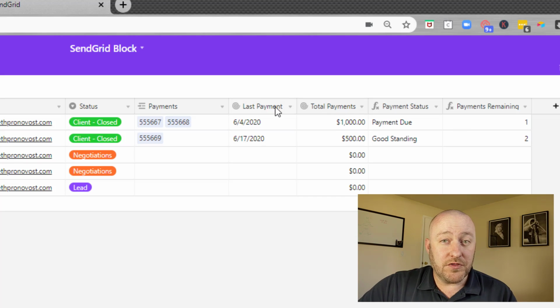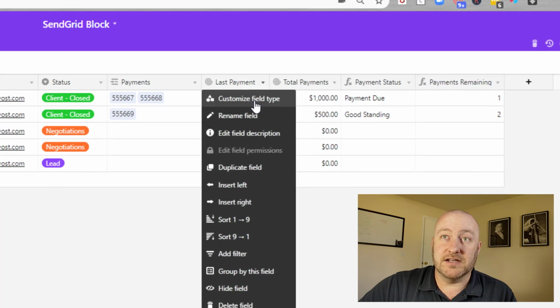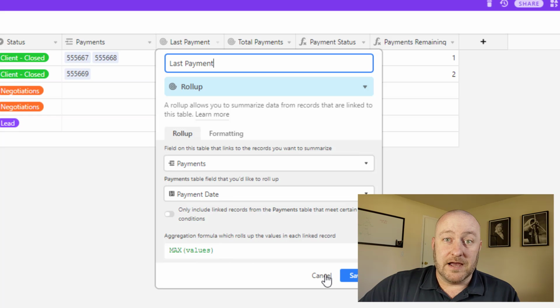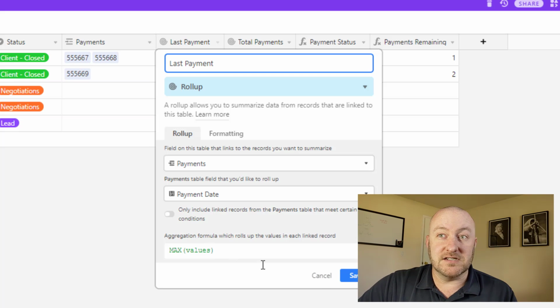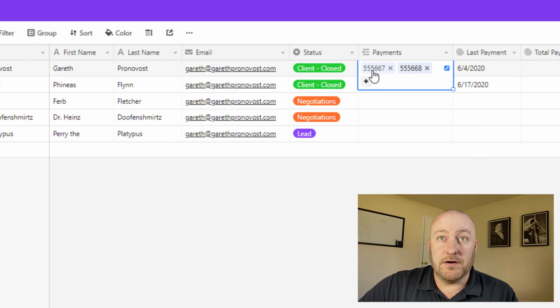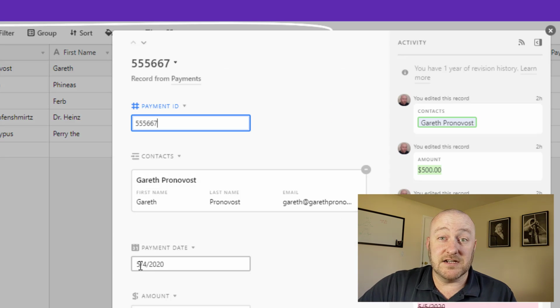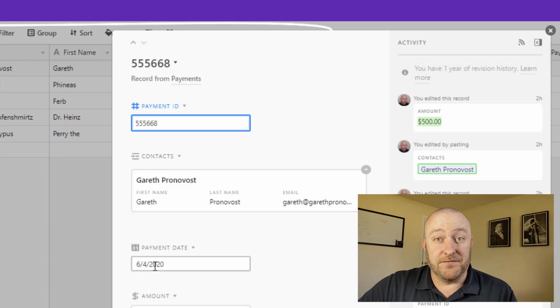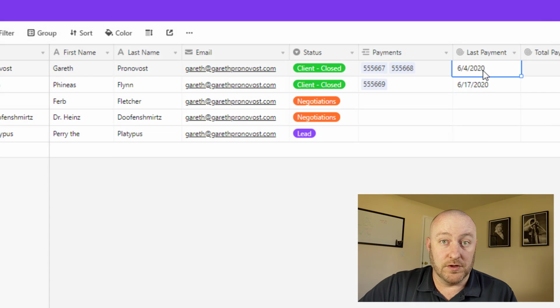If you're not familiar with the roll-up field, really quickly, it allows us to look at linked relationships and perform some sort of aggregation formula. In this case, for example, I'm looking at the date of payments, and I want to bring back the biggest of those. So you see that there are two payments linked to Gareth. If I drill into the first one, we see that there's a payment date of 5/4. And if I drill into the second one, we see there's a payment date of 6/4. So we can see pretty quickly that 6/4 will be the bigger of the two dates, and that's why that is rolling up here.